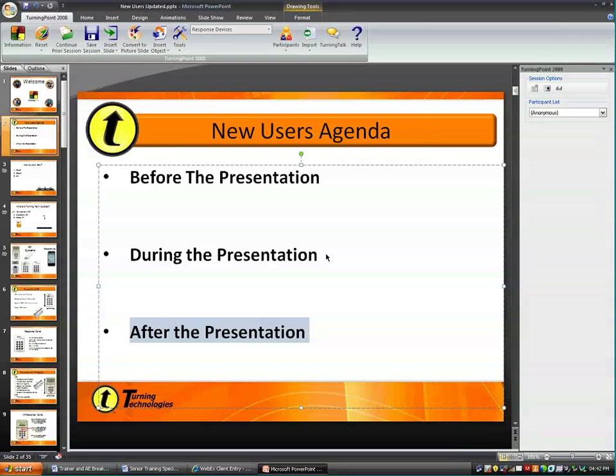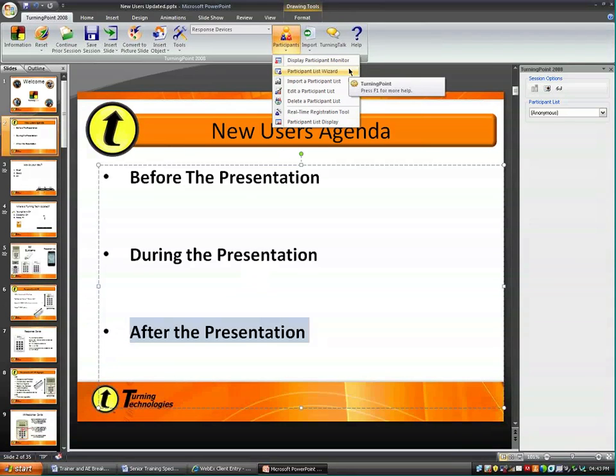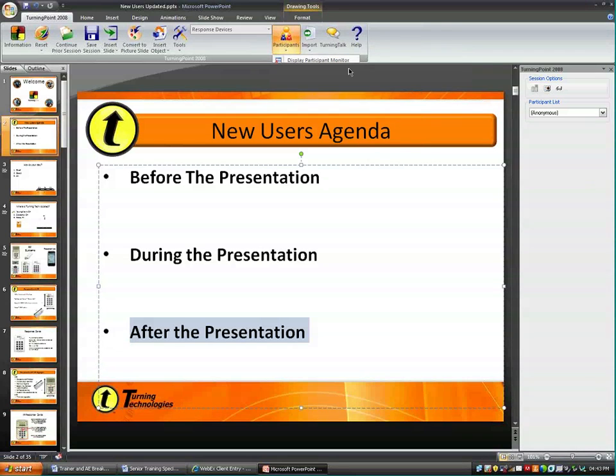Excellent. Now, if we need to create a participant list, we don't need a specific presentation open like I do, because once we create the list and save it, we can use it with any presentation. So once we open up TurningPoint, we're going to click on the Participants tab from the TurningPoint ribbon. Now, when I click on Participants, we're going to see that our second option down is something called the Participant List Wizard. This is what I select.